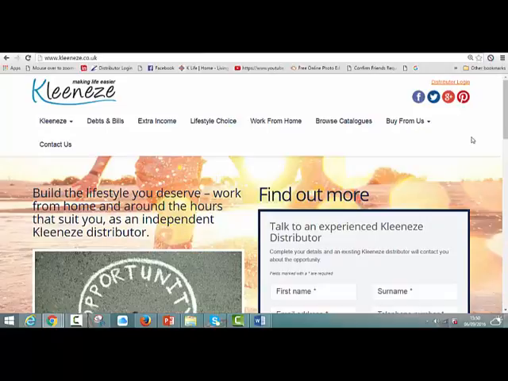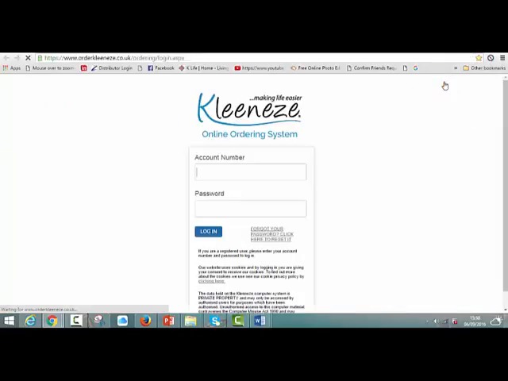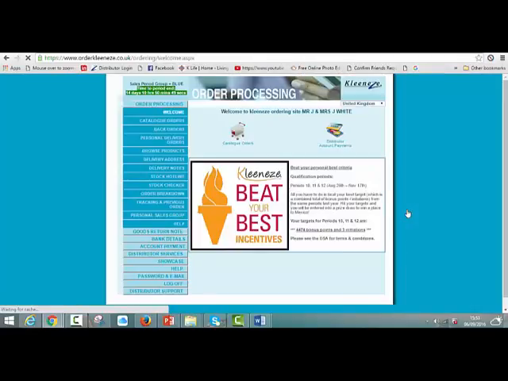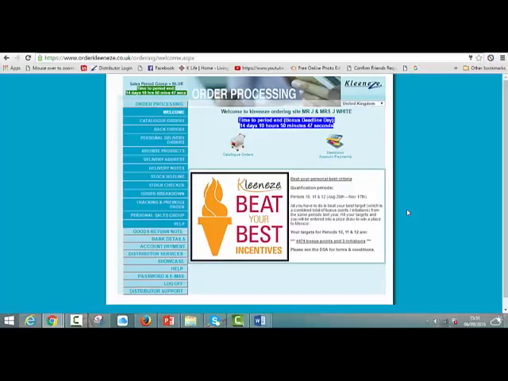Now, first of all, you have to go to cleaneasy.co.uk and click Distributor Log In. Pop in your account number that Cleaneasy gave you when you registered and the password that you have set up with Cleaneasy. Click Login. Click on Order Processing. And here you have the order on the site, which you will already be familiar with.